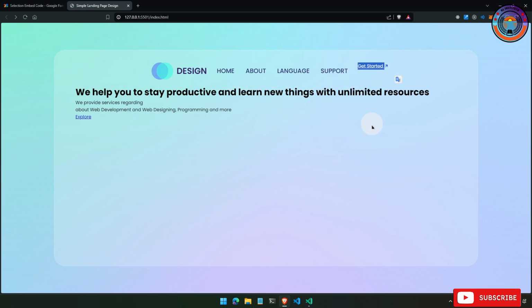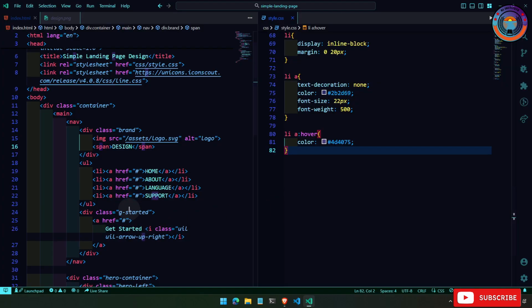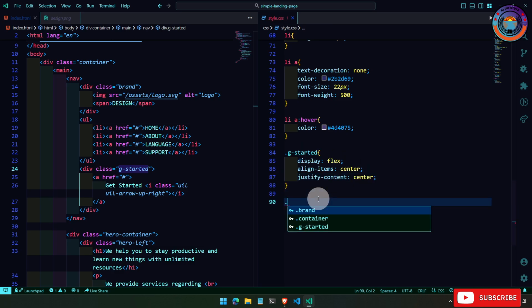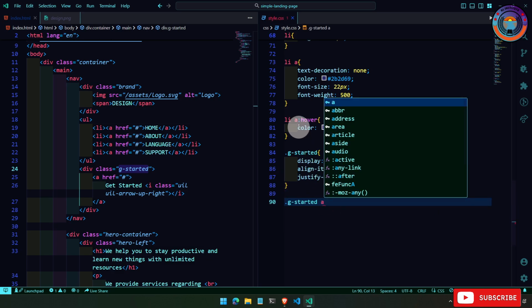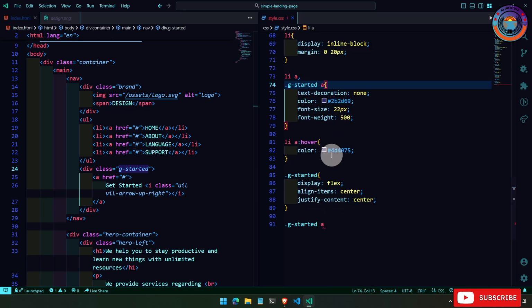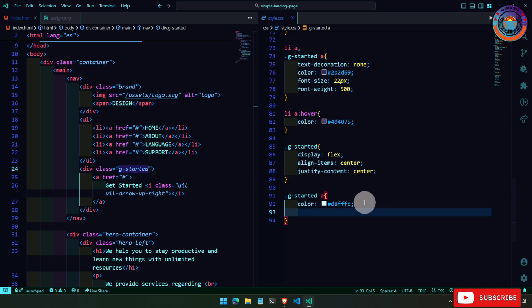Now we are going to target this get started. So for that, we are going to use this class name, copy it, and then paste it here. And inside this, I'm going to write display flex, align items center, justify content center so that it will center automatically. So instead of writing like this, I'm going to just reuse this element here and paste it here so that it will have a text decoration none. But for the color, I'm going to just change it to a little bit of a color, and then a padding of 1 rem from top and bottom and 2 rem from left and right.